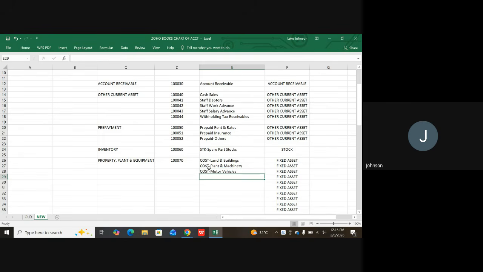Then the next one we can talk about is furniture and fittings. Furniture and fittings. The next one we can also talk about, apart from furniture and fittings, is office equipment. Office equipment. Then when we've gotten all these, one, two, three, four, five. So those are five classes of asset.